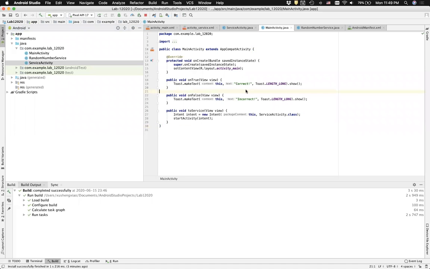In this video, I'm going to show how we can create a broadcast receiver using Android Studio. We are going to continue to use the simple code that we created from the last video.